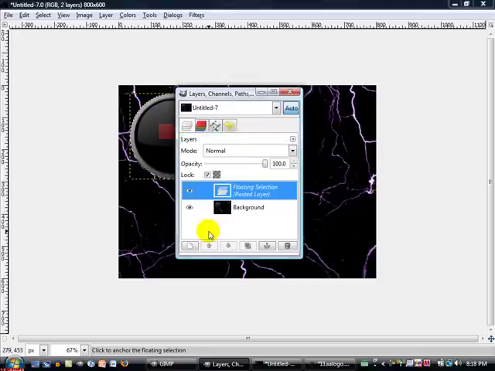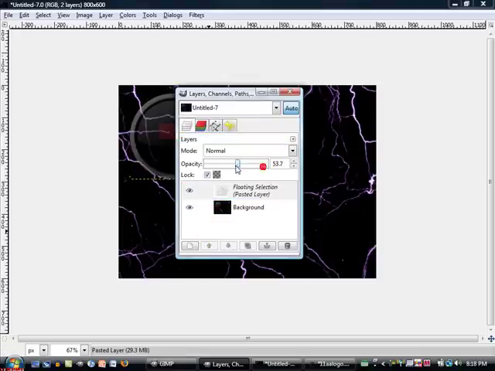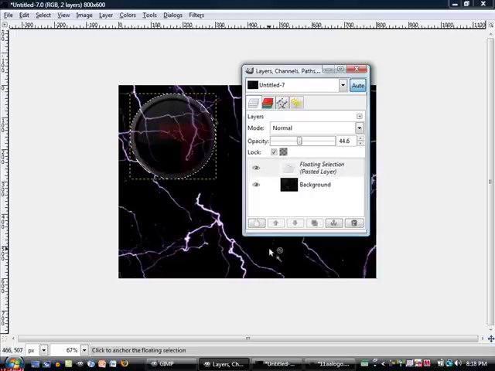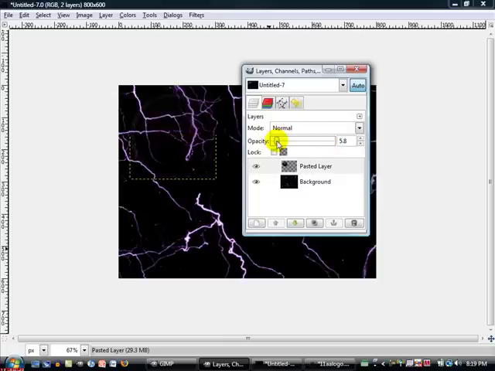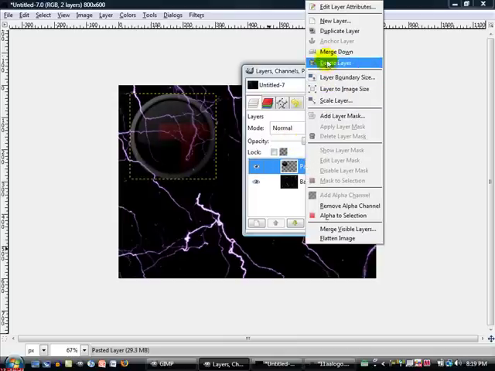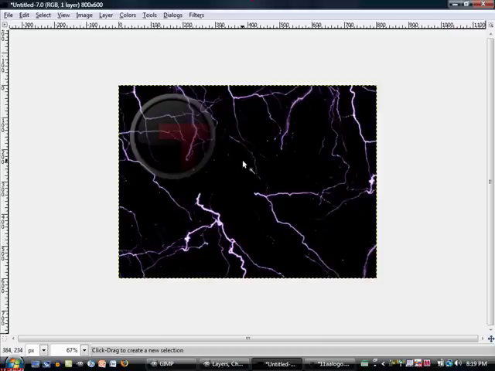Alright, now Control L and make the opacity, I'll just click that, so yep. Opacity, whatever you want. Maybe if you just want to see the lighting, or maybe only the logo itself in the middle, doesn't matter. Anyway, that'll do for me. And merge down and save it as.